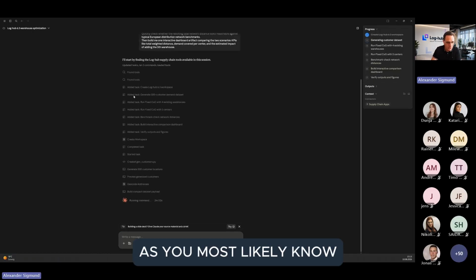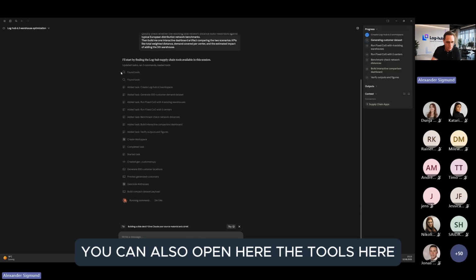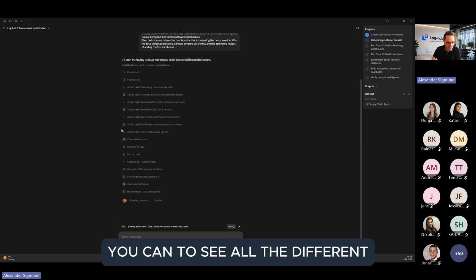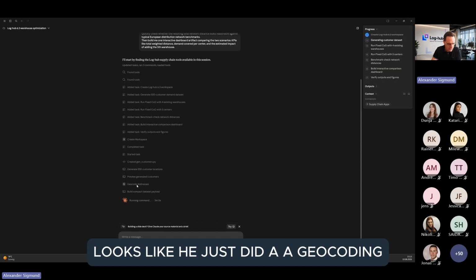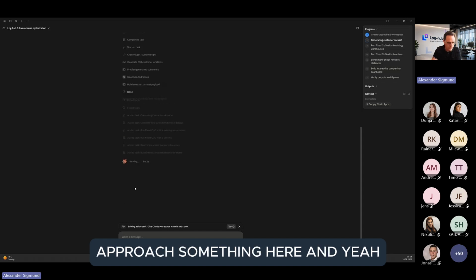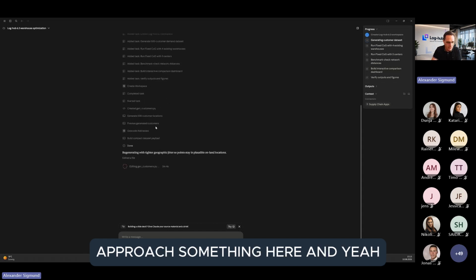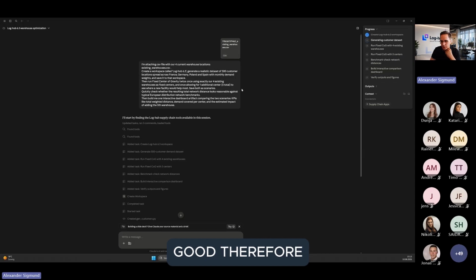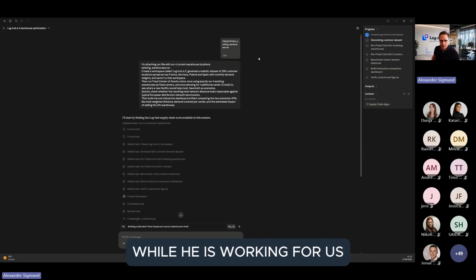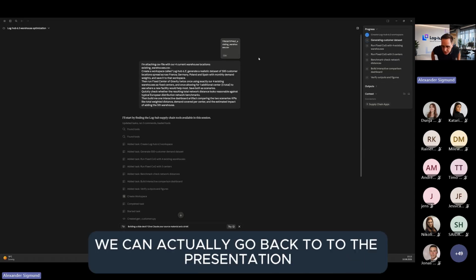As you most likely know, you can also open the tools here. Here you can see all the different stuff that he's actually doing. Looks like he just did a geocoding approach, something here. And yeah, let's see what will come out. Good. Therefore, while he is working for us, we can go back to the presentation.